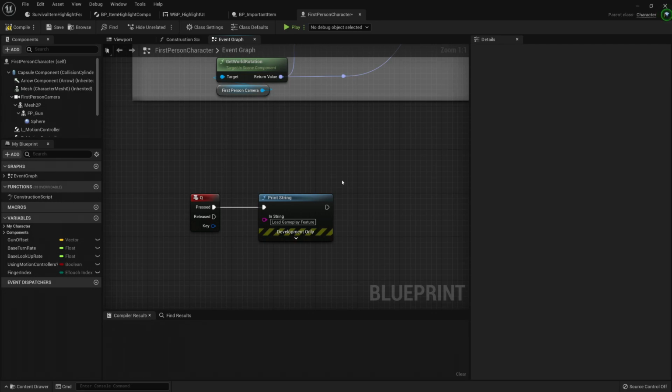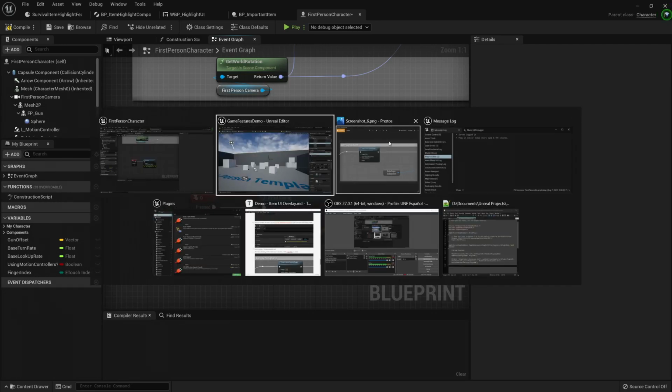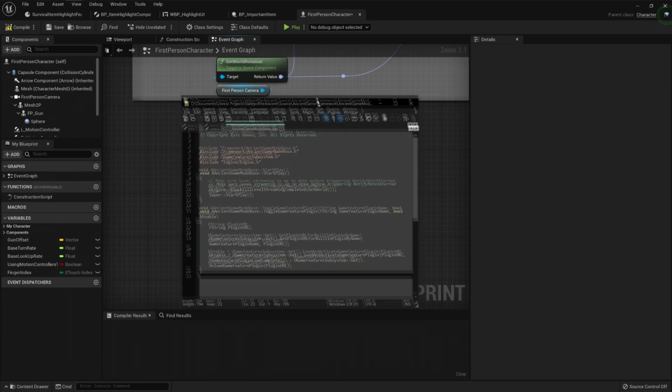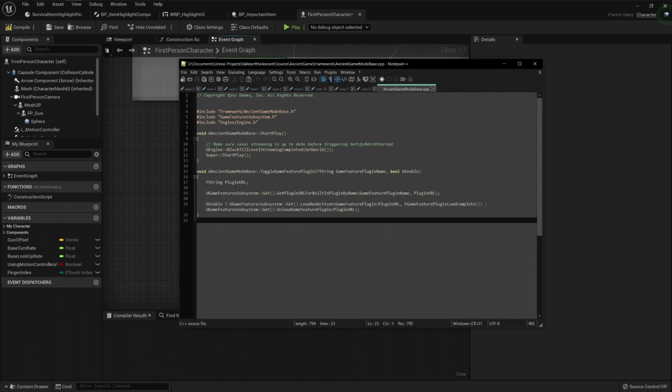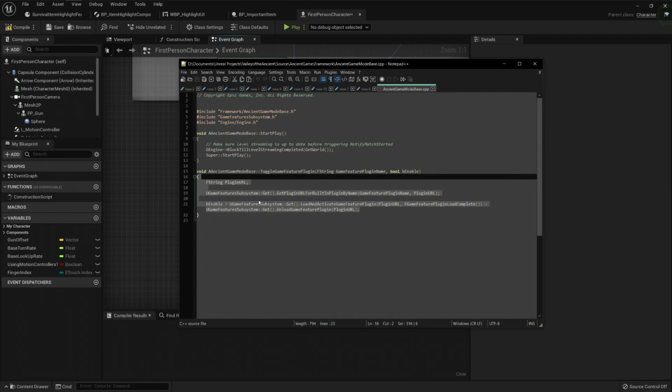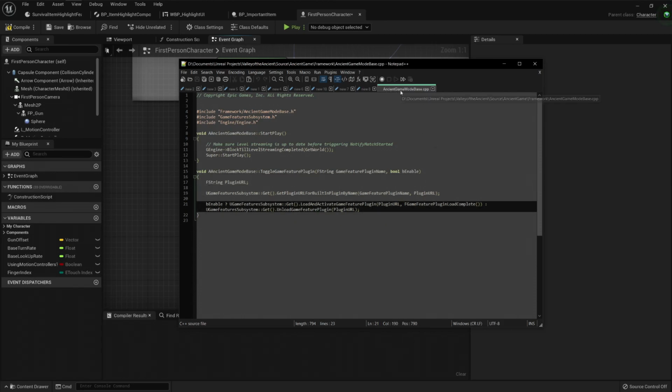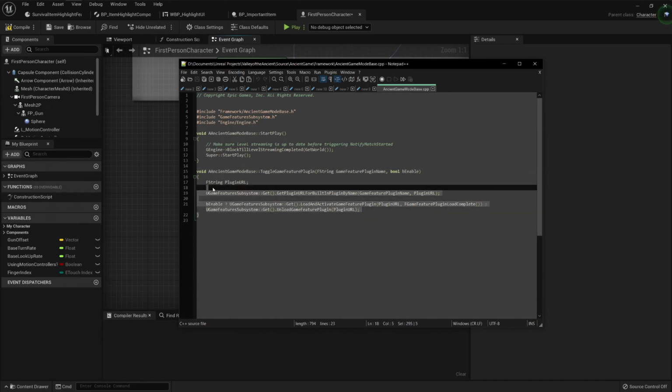You can add it. I entered the C++ code and this is what I got. It's a really simple function. You could create it in your project if you're using C++. And you can find it in the Ancient Game Mode Base, where is it? Ancient Game Framework, Ancient Game Mode Base. And this is the code that you would use.